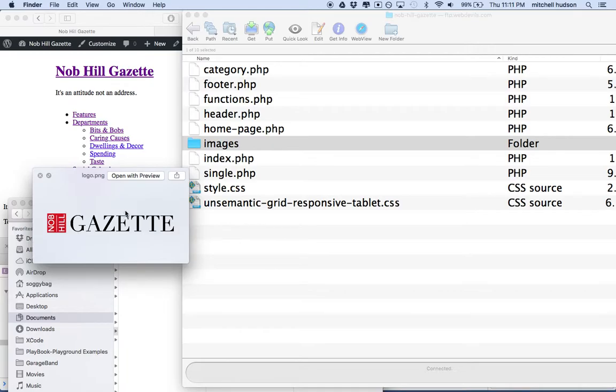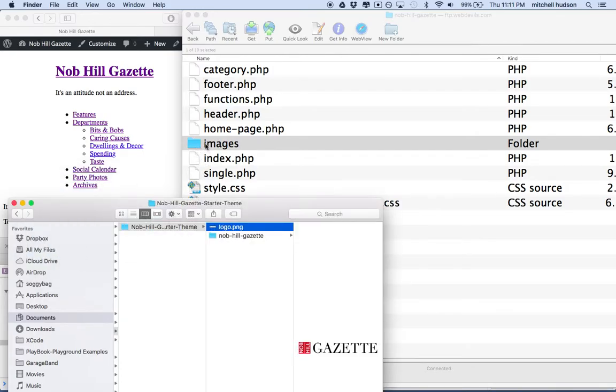Now, instead of using an image tag, it's better for us to use a background image for this, because really this is just some design. It's not really a picture of something. So it's better as a background image, I think. So I'm going to use a background image for this. And now that I've got it in my images folder, we need to link to it.